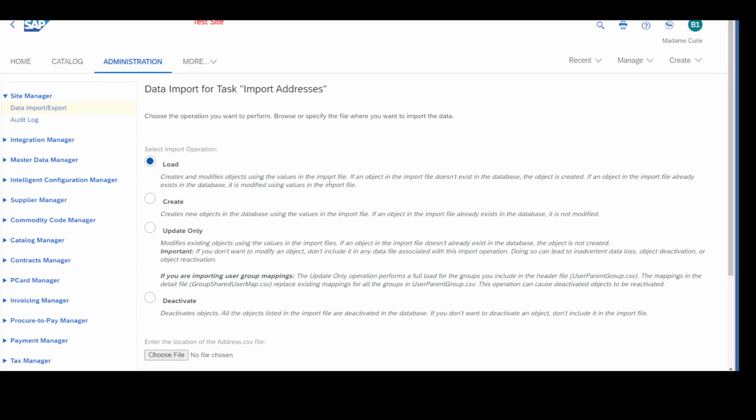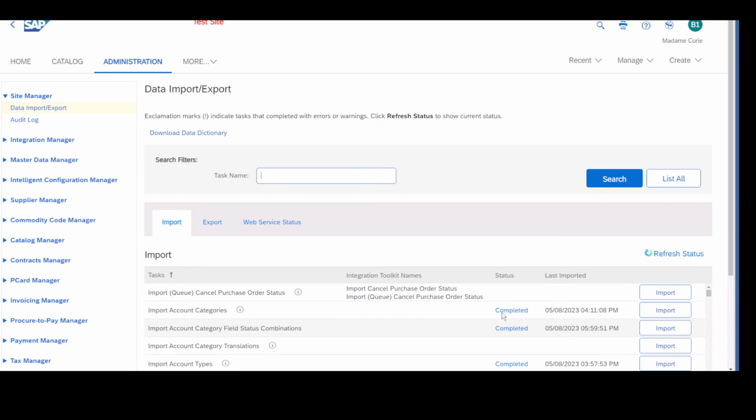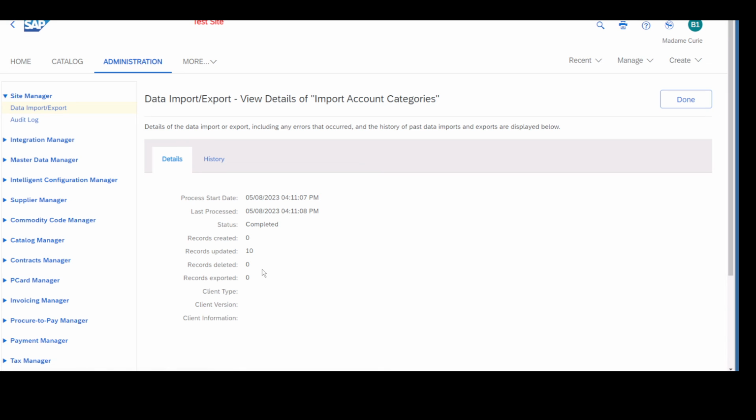Another thing you need to remember is that in Ariba, not every file is one you will load. There are some files which will be automatically transferred from S4. How do you know that? You can check the client type, client version, and client information. It gives you the knowledge of which files are getting uploaded or updated from S4 to Ariba through integration.